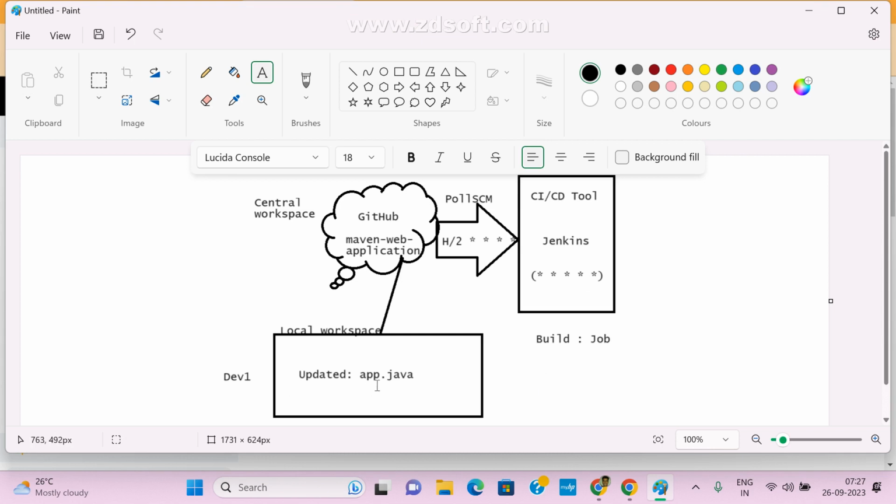Now it is in local or central? Local. So the build will trigger? No, sir. Whenever you use the git push command, these changes become available in the central repository, correct? Yes, sir. Now these changes are available in the central repository.